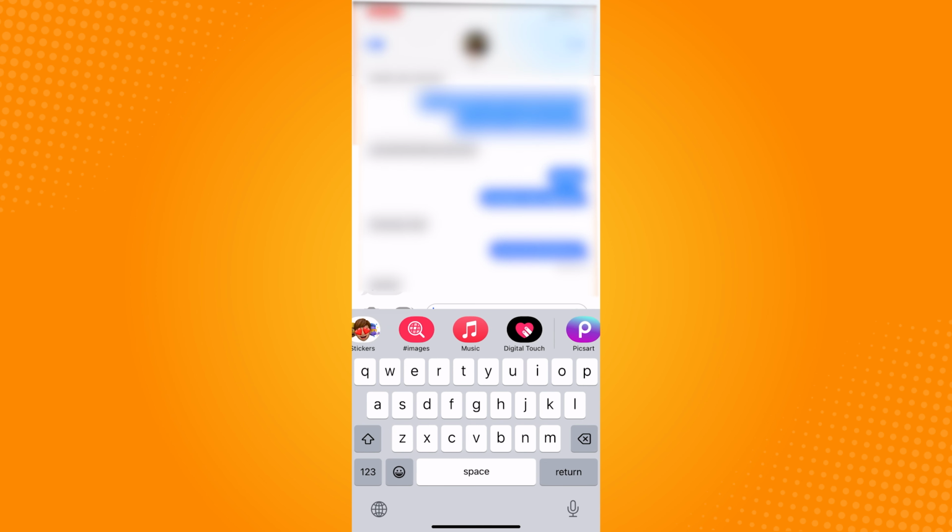Now the audio option should be in the third place. If not, or if it changes in the future, just scroll here and you should be able to find this blue icon, which is the audio recording option. Now let's go and tap on that.